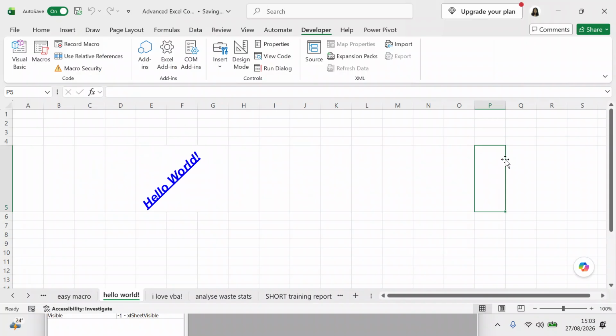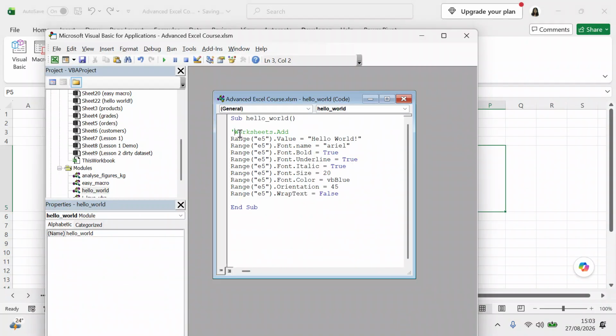But if you want to put it in a new worksheet, then you just take the Worksheets.Add, and you take the quotation mark away from it. What the quotation mark does is it lets you know that it's actually a comment. So we've done that.